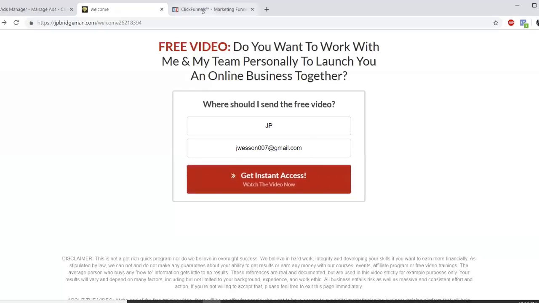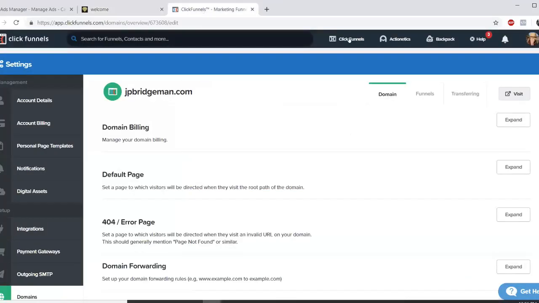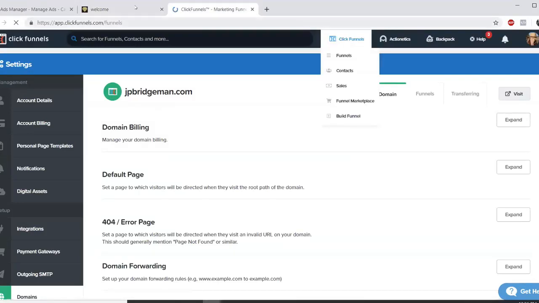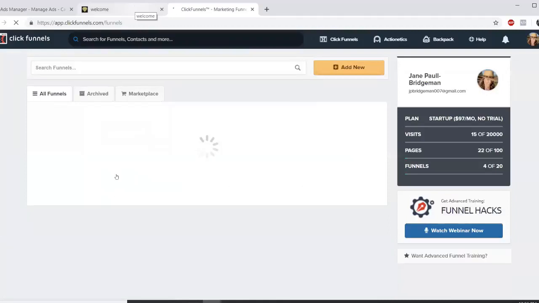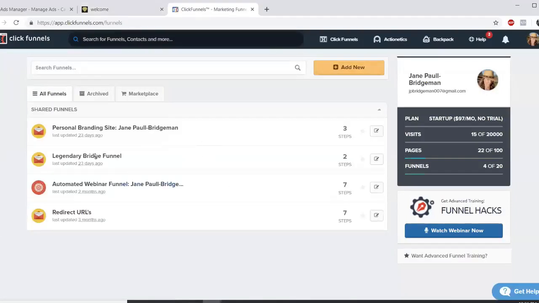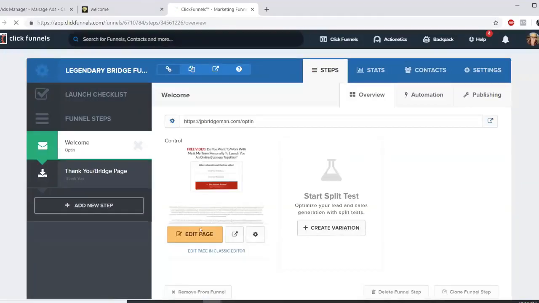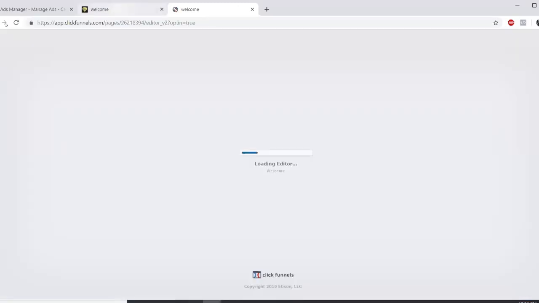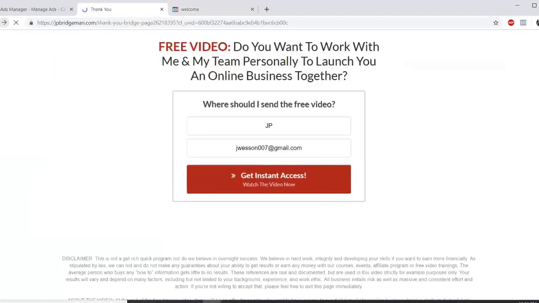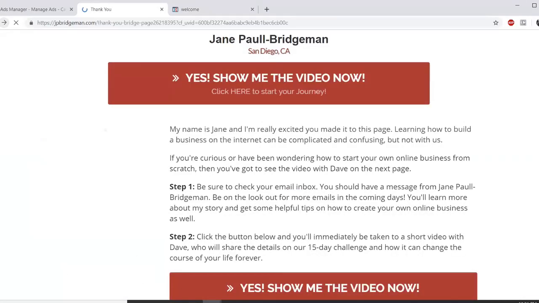Exactly right. So literally what we're going to do here is hop into ClickFunnels, where her sales funnel is made. And we're going to go right into the bridge funnel here. And we're just going to make this little correction. So I'm going to go to edit page and see if it's on the lead page.